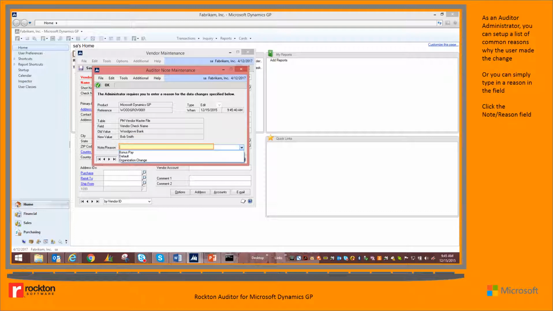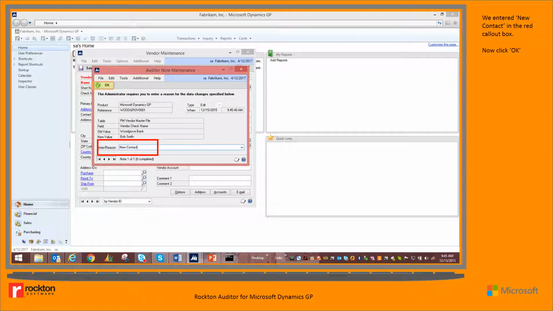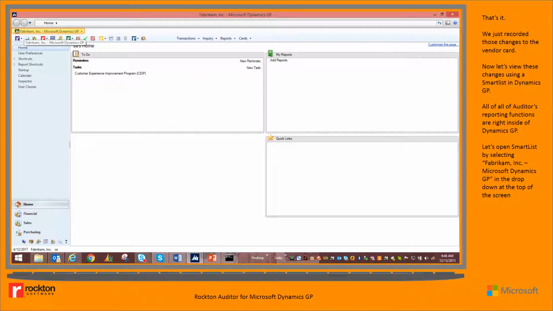As an auditor administrator, you can set up a list of common reasons why the user made the change, or you can simply type in a reason in the field. Click the Note Reason field. We entered New Contact in the red call-out box. Now click OK. That's it. We just recorded those changes to the vendor card.